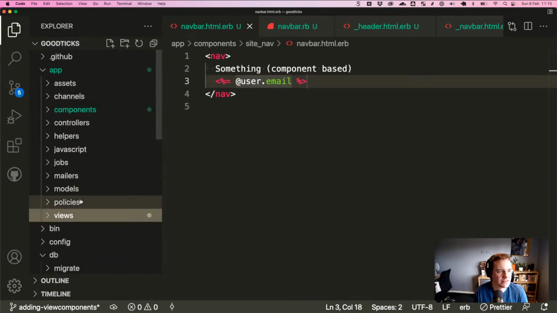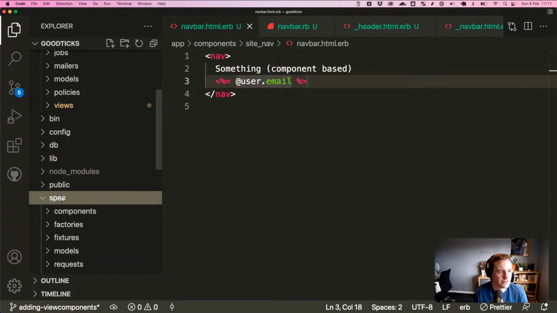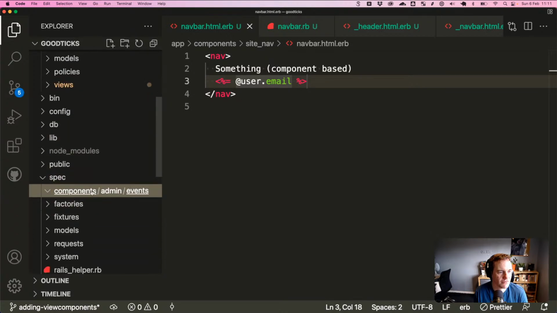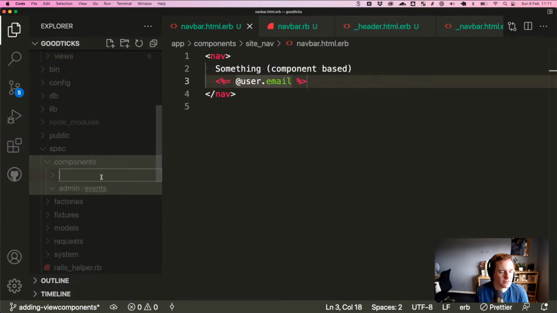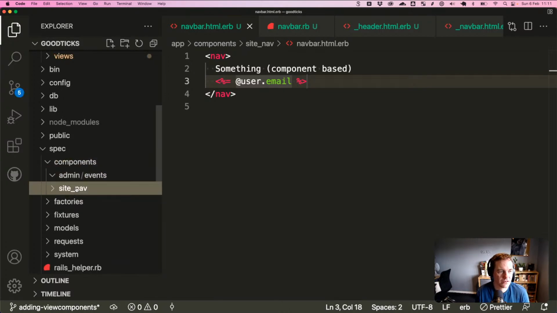Now, what we really want to do is add some tests, because that is the value of this. So how do we do that? View components admin events. Okay. So we want to do spec, components, site nav. Again, no idea if these are good.